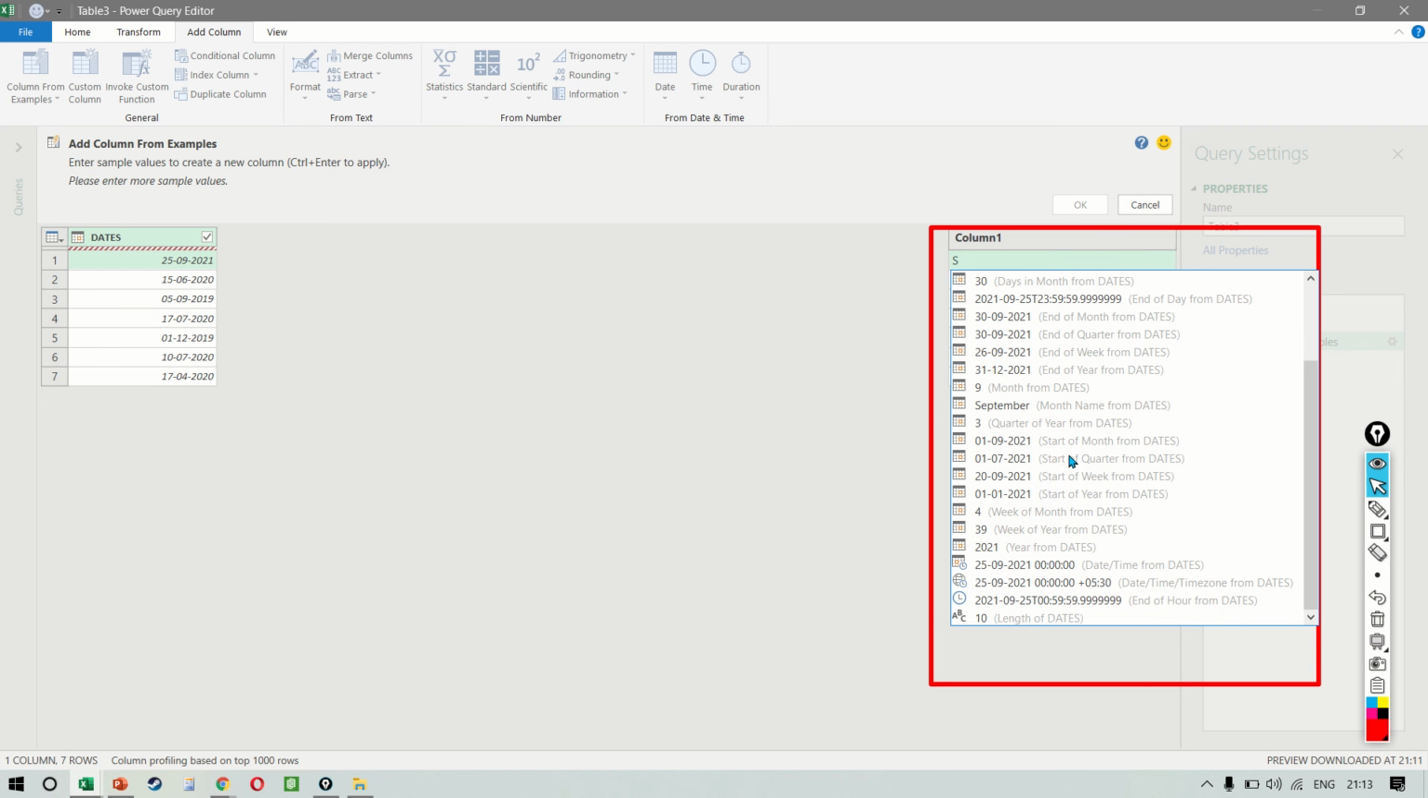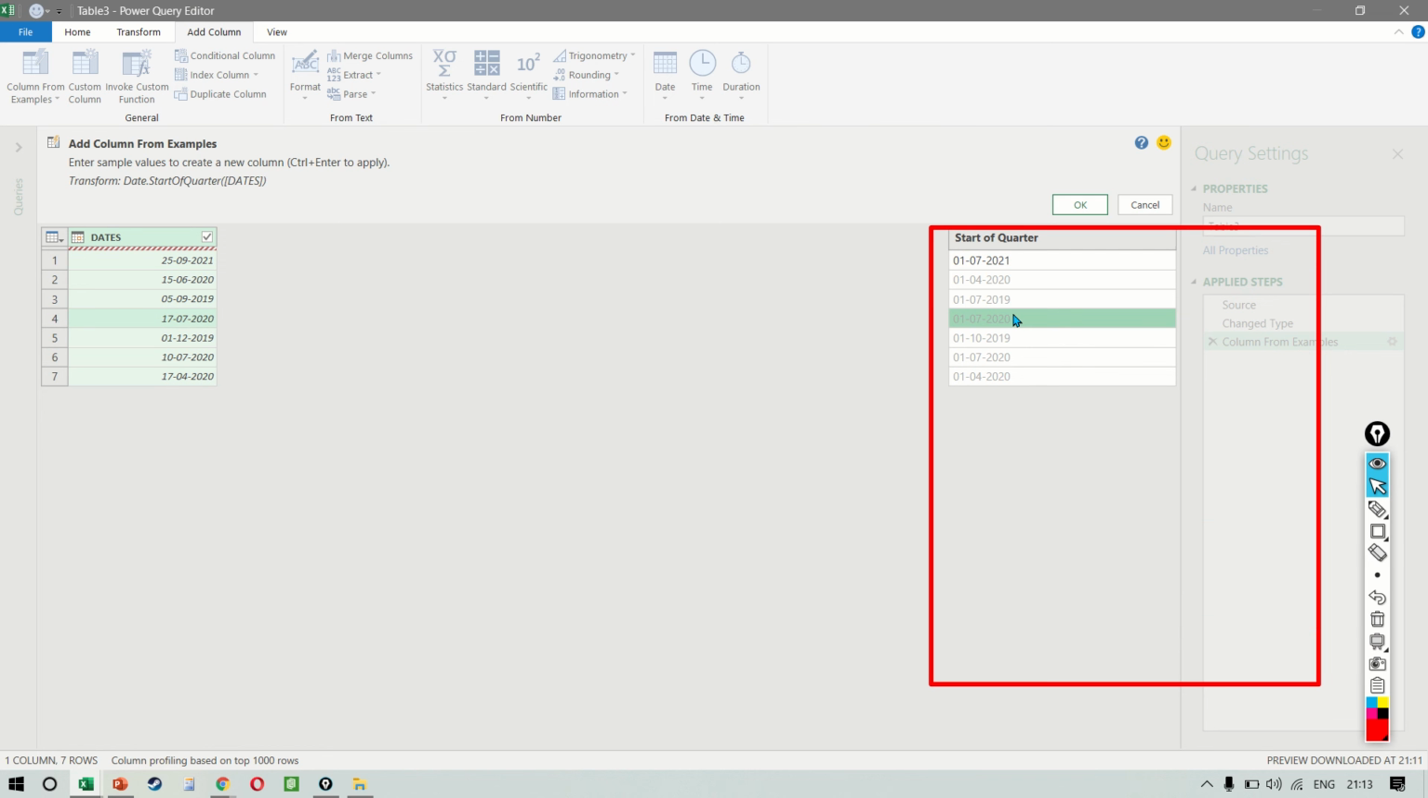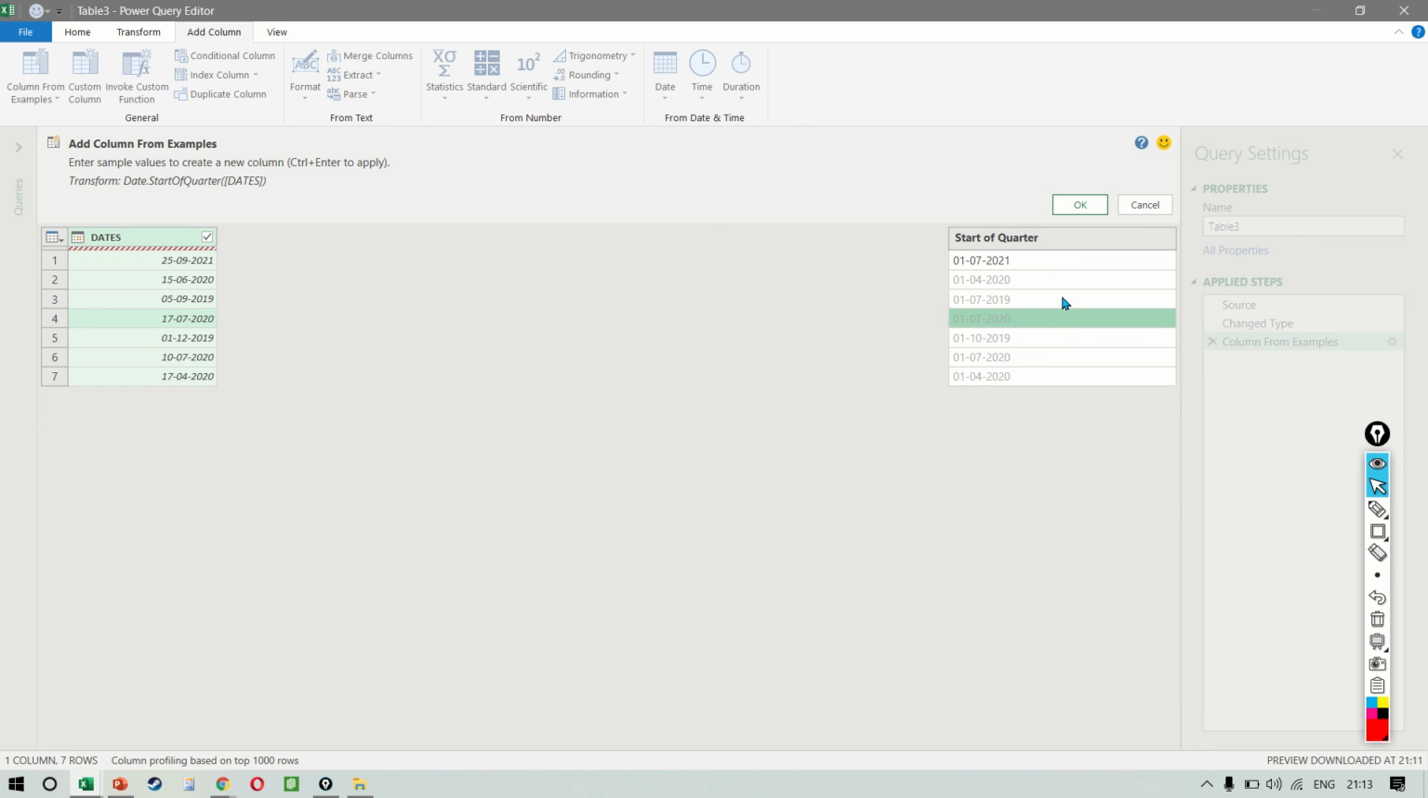Something very cool, I can see the start of quarter from dates, which means that in a single formula, now it is able to tell me that 25th of September, the start of the quarter would have been the 1st of July. 15th of June, the start would have been the 1st of April. Imagine on Excel, it would have taken you so many formulas to get this result. And we can do this so simply on Power Query.